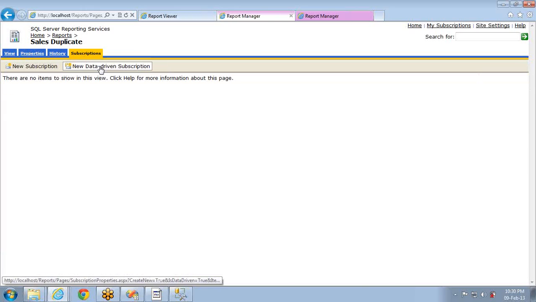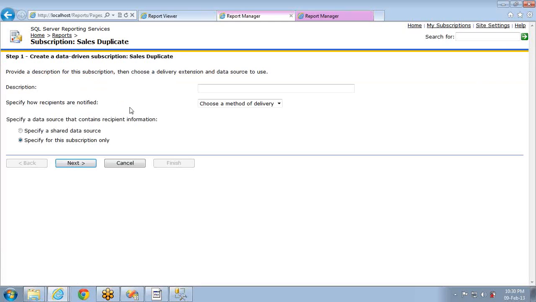Now if I go to the subscriptions and select the data driven subscription, it will work just like the last one for everything. And this null delivery provider, unlike the Windows file share and email, means that the report will not be copied to a Windows folder or emailed. A null delivery provider will create a snapshot. It won't copy to the Windows file share or email. It will just take a snapshot. That's it. This is one advantage you have. You can create data.